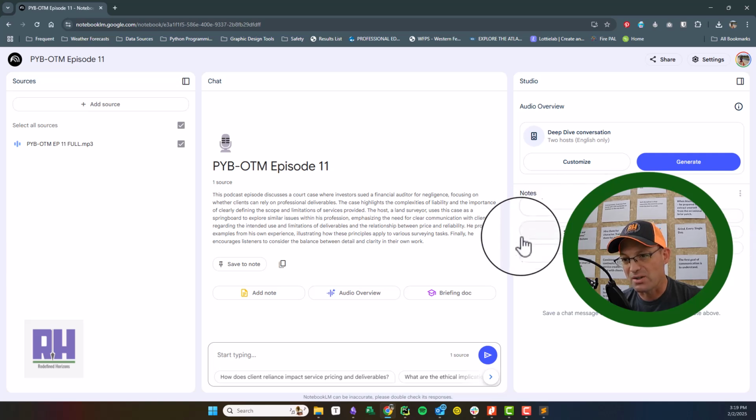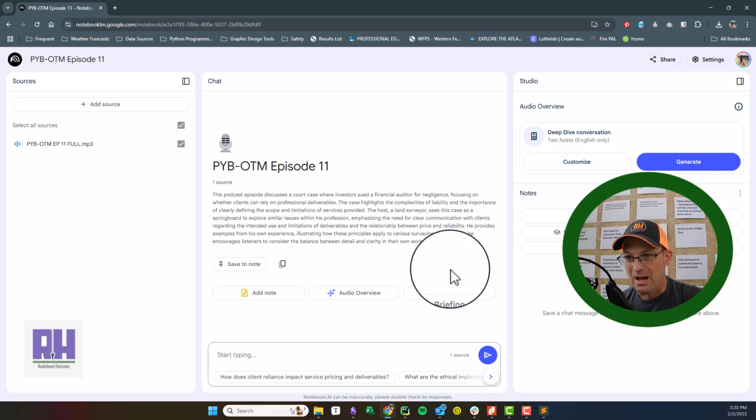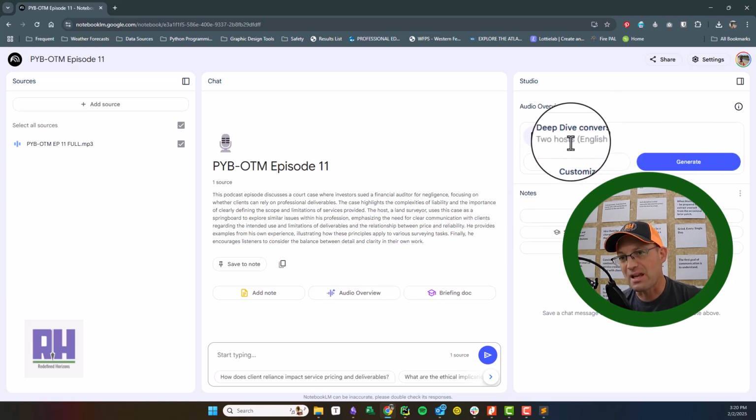I'm going to show you guys some more of these tools when I show you how to use this for legal research, which is another thing that I do. But we're not going to use any of these today. What we are going to do, it also has this thing, if you upload a PDF of an article or a book, it will create a 2-host English podcast that's actually really good.